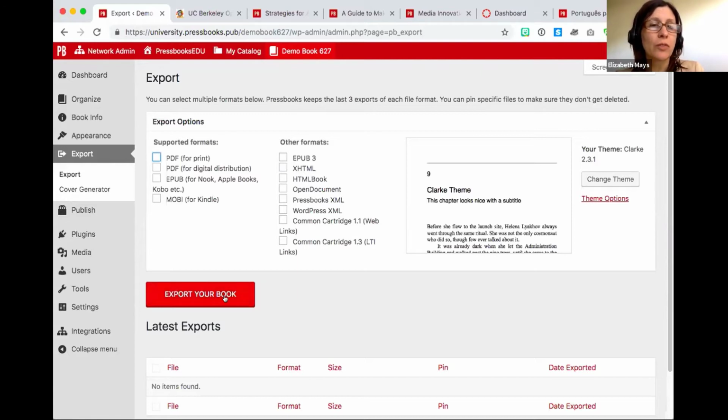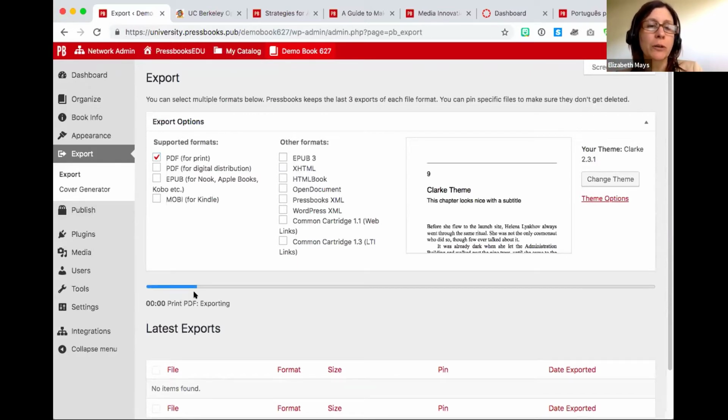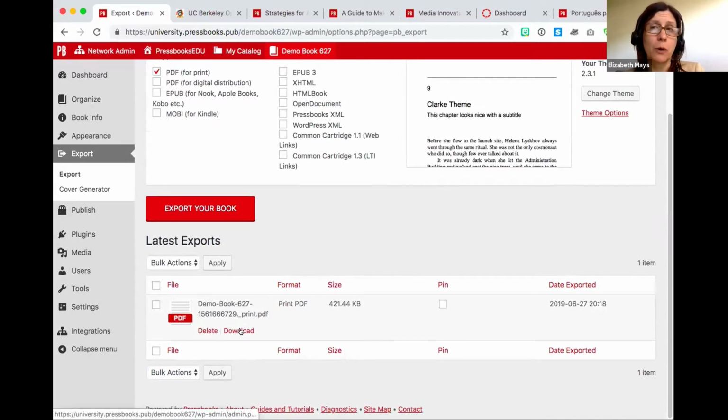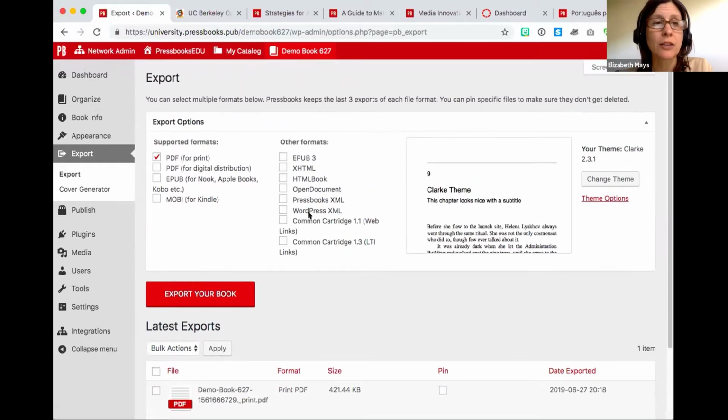So then when you're done with that, you would just click, let's say I want to export a PDF. I'm just going to export the book. I'll get a little progress bar here while it's doing that. And then what will happen is some downloads will show up here, and I can take those and do anything that I want with them. So I could give them to the students, I could put them in an archive, I could take them to print on demand, I can do anything I want. Pressbooks has no restrictions on what you do with the formats that you get from it.